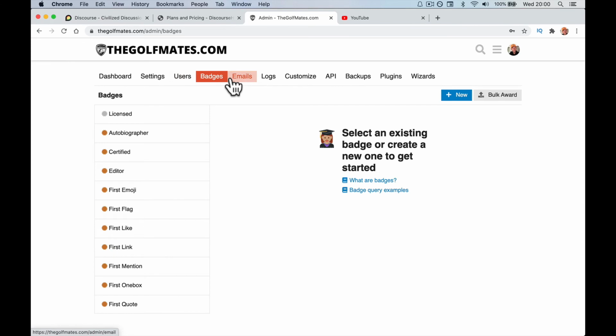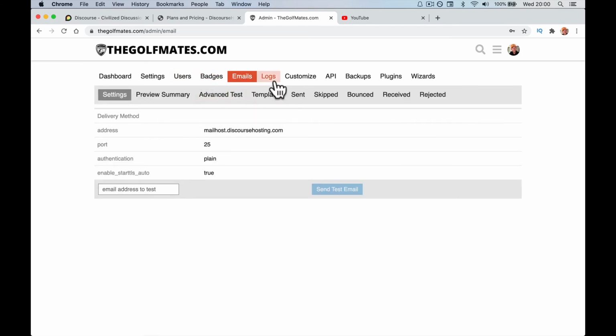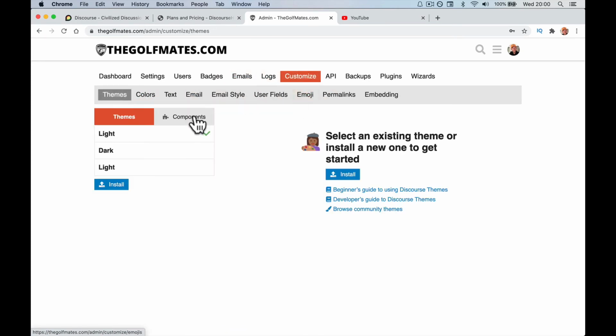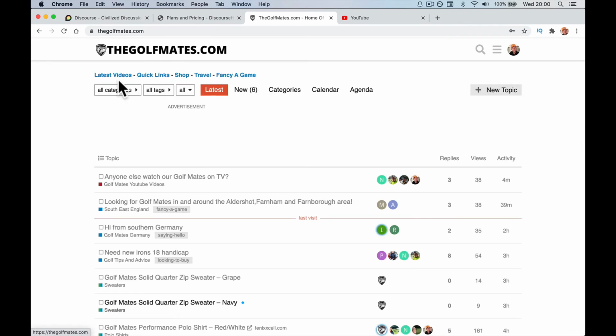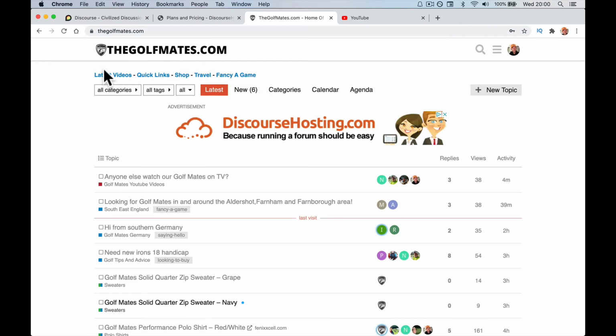I'm not going to click on users because it'll show people's emails. Email settings, you can check and test your emails. You can change the templates for the wording. You can add customization. So what you'll see in this is we've got a little menu at the top for quick links. That's a little bit of customization we've added. And you can add plugins, tracking codes, all those sort of things that you want to do.